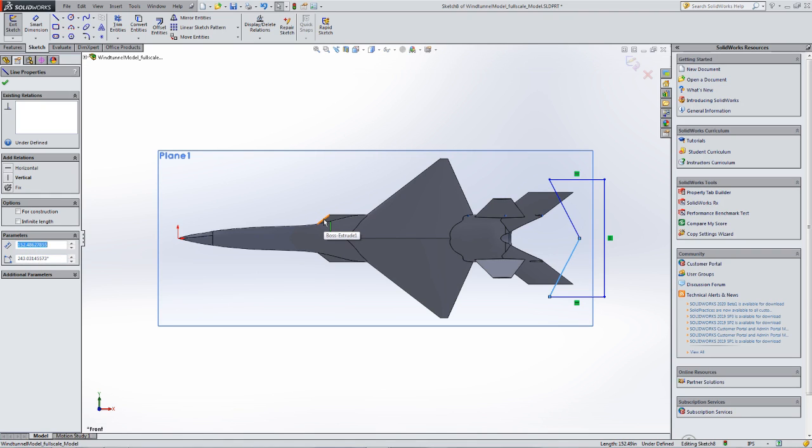So, strictly speaking, we should make them parallel to these trailing edges, and they look pretty good. In any case, you can be very precise with that, but for this wind tunnel model, this looks really good. So we're going to use that.